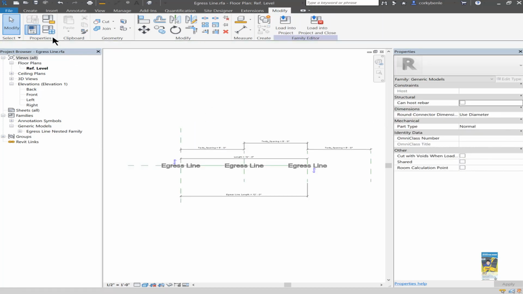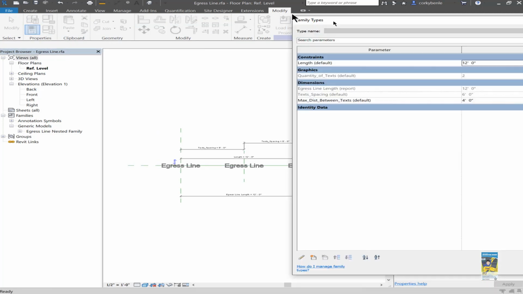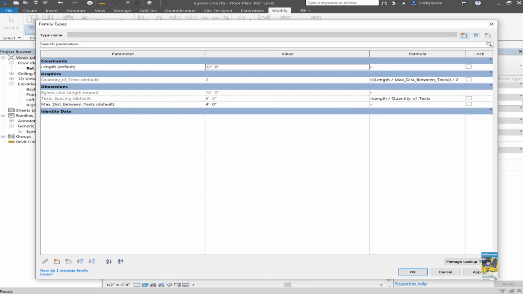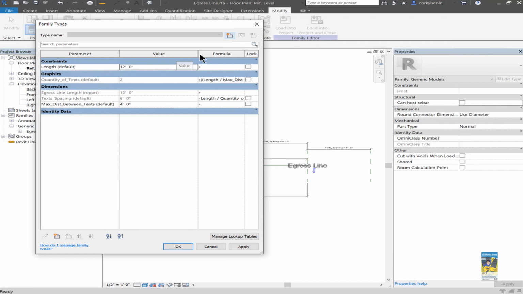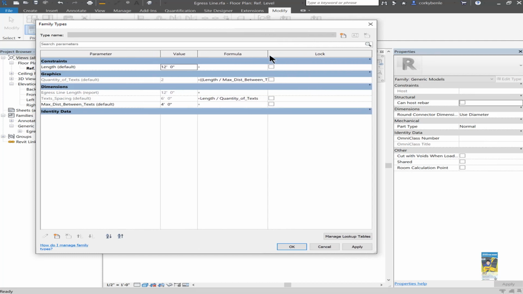If I zoom into and take a look at the family types window, which is right here, I'll go ahead and resize this for you. And I'll adjust the columns so we can start to see what's going on. You'll notice that we have several parameters that are created, and we have the length, the default length, and I have it set as an instance parameter. The quantity of text is that integer for the number of three-dimensional egress line text in the array, and that array number value is dependent upon the length here divided by the maximum distance that I want between the text, and divided by 2 just so that the spacing of the 3D model text is not so tight and there aren't so many of them within the line.